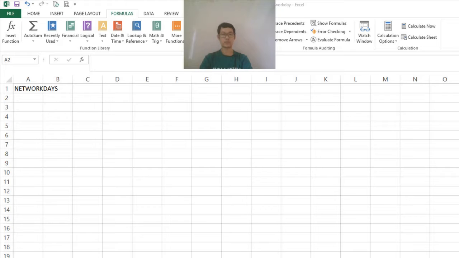This function returns the number of whole working days between a start date and an end date. The working days exclude weekends and any dates that you identify as holidays, which are non-working days. You can use this function to calculate employee benefits that accrue based on the number of days worked during a specific term.